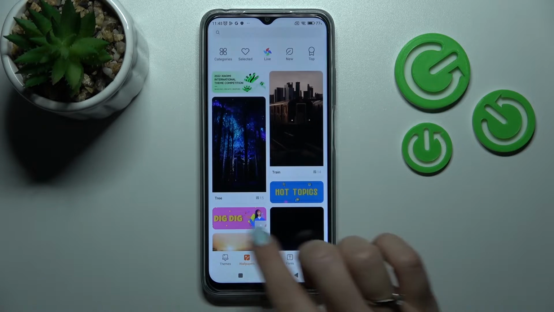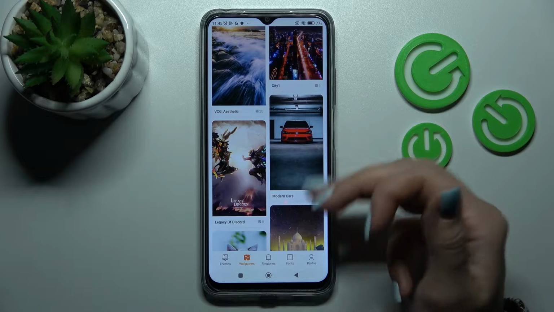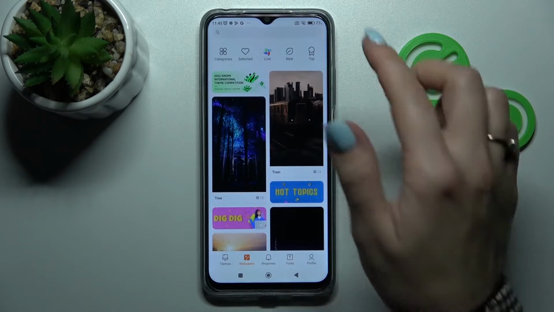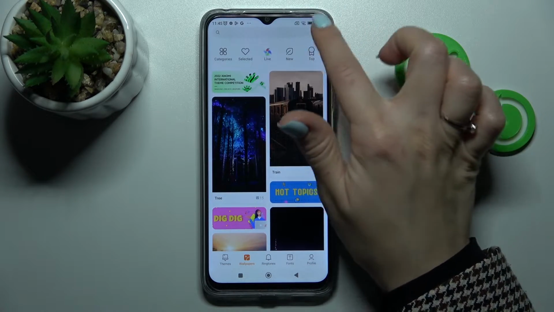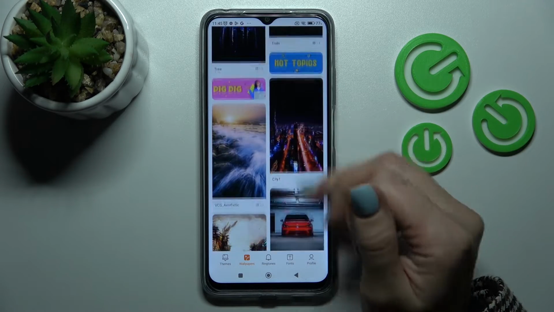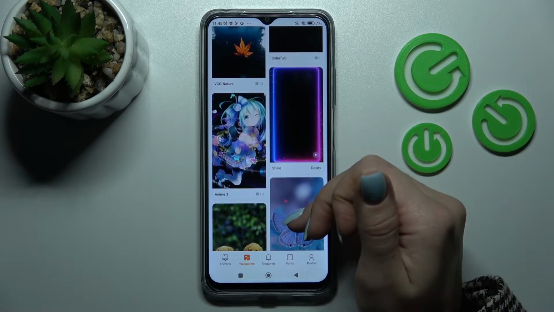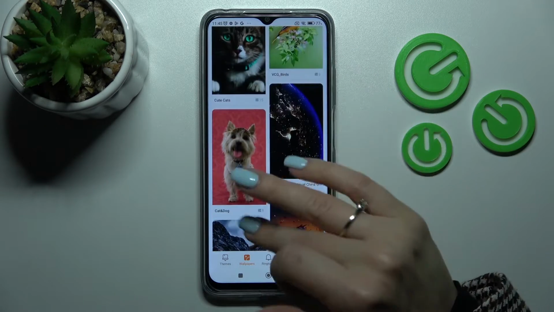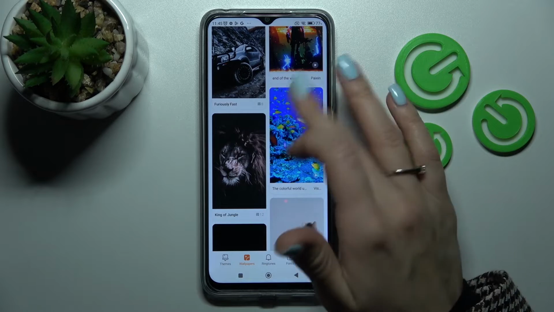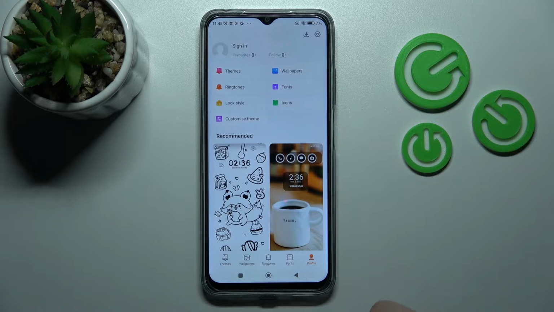Now here we can see online wallpapers. If you want to use them, you can use them for free, but first you should be connected to internet, to Wi-Fi or to mobile data. So some of them are not for free, so here we have only free wallpapers, so you can use them. Just be connected to the Wi-Fi or to just SIM mobile internet.